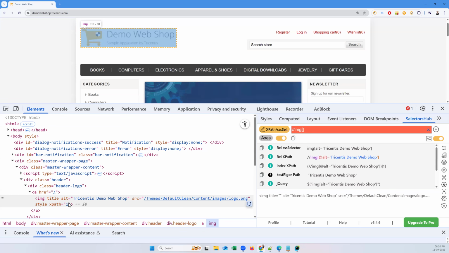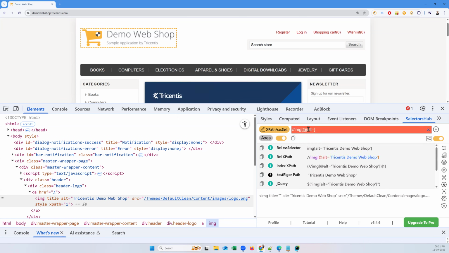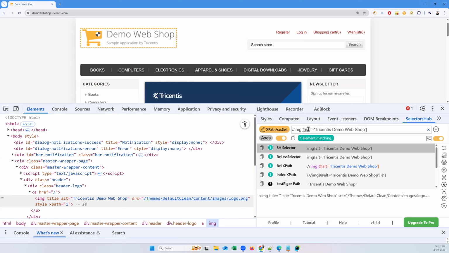We have an alt attribute here. Title is just an attribute, but there is no value associated with the title. There is a value associated with alt, so we can use this. Alt is an attribute and the value is also there. So here I can say @alt. This is the beauty of Selector Hub: as soon as you start typing something, it automatically gives auto suggestions. So alt equal to, you can specify the value of this. Now when I press enter, one element is matching. So this is how we can write our own XPath using the syntax.